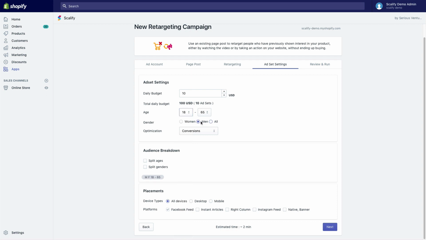We can select the gender, men or women, or both, all. When retargeting, we prefer to use all ad placements that are available for maximum visibility, but you can choose to only keep the ones you want. We can also break down these audiences by age and genders if we want to, although that is not really necessary when retargeting, as we already have an audience that has shown interest in our product.